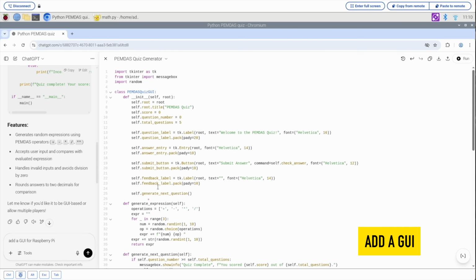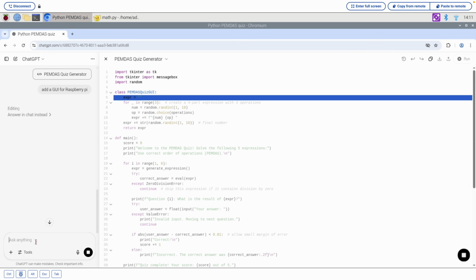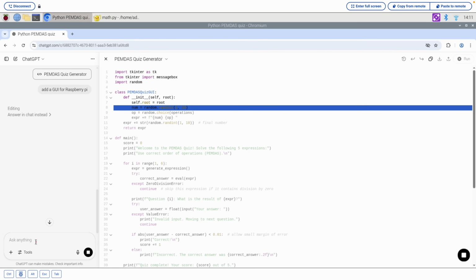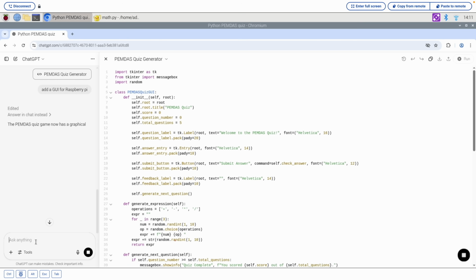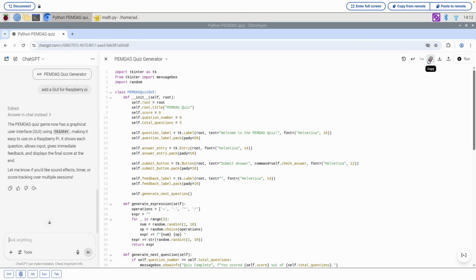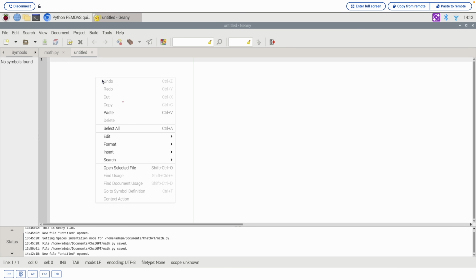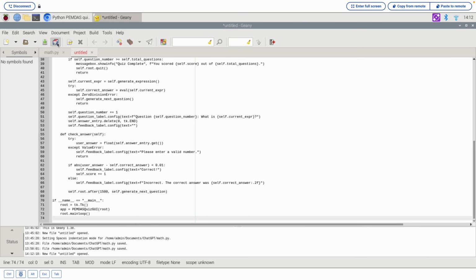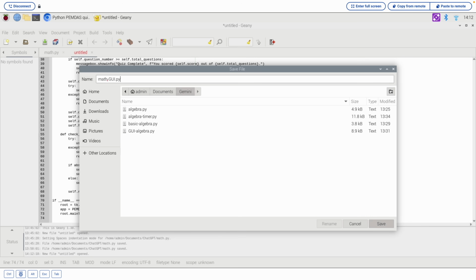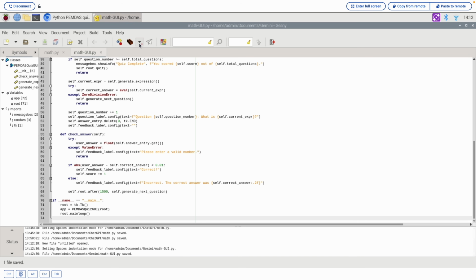Excellent. Now let's head back over to our web browser with ChatGPT. I am going to add the command: add a GUI for Raspberry Pi. It should update the code, and I'll hit enter. And you can see it update the code for a GUI. And I'm going to copy the code, then head back over to my Geany, and then start a new file. Right click, paste, save, and I'm going to save as math-gui.py. And here is the new code.